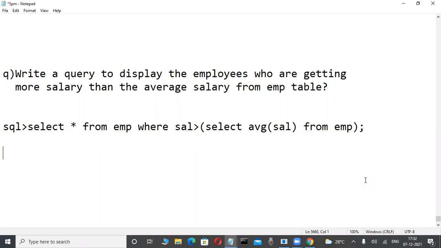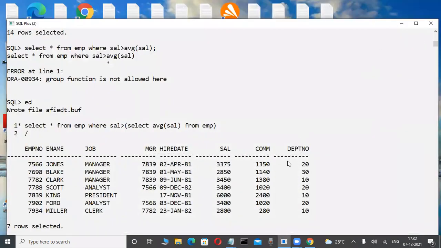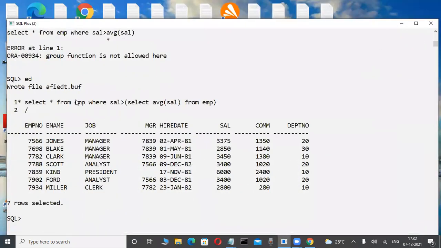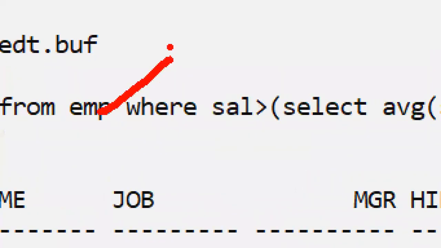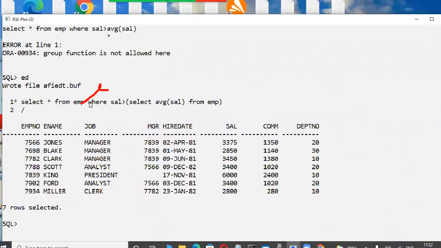Finished. Completed this one fast. Now here, yes, observe it. Concentrate here. Now check it out. Slowly observe it here. Whenever we are writing this query, this is a non-correlated subquery. Why? Because the parent query table alias name is not there. That alias name I'm not using in the where clause. That's why this is a non-correlated subquery.